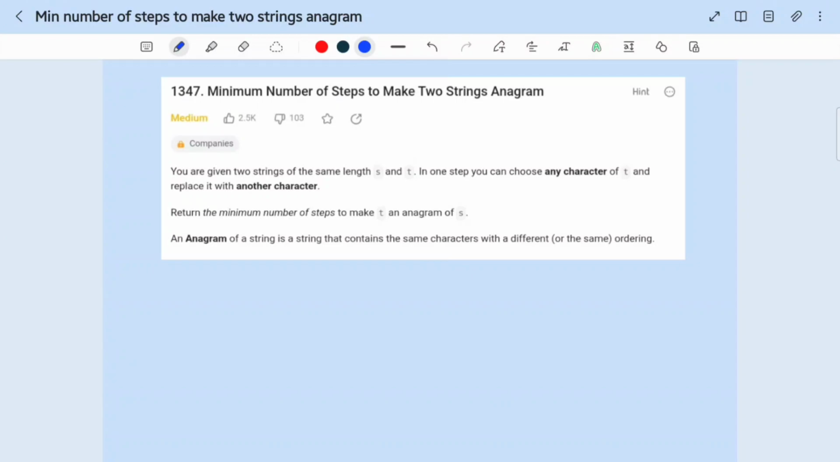So this says that you are given two strings of same length, s and t. In one step you can choose any character from t and replace it with any other character. We need to return the minimum number of steps to make string t an anagram of s.